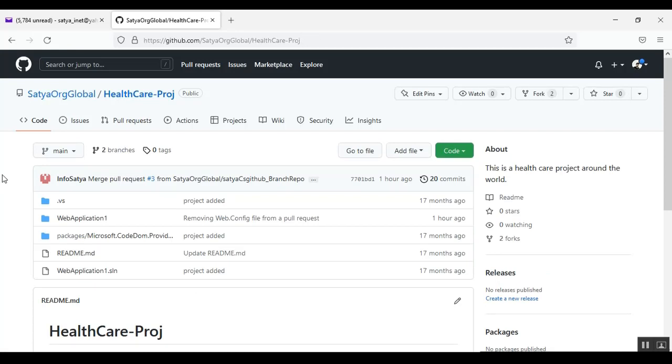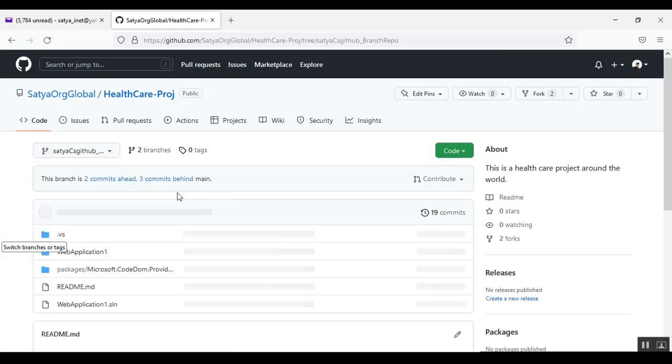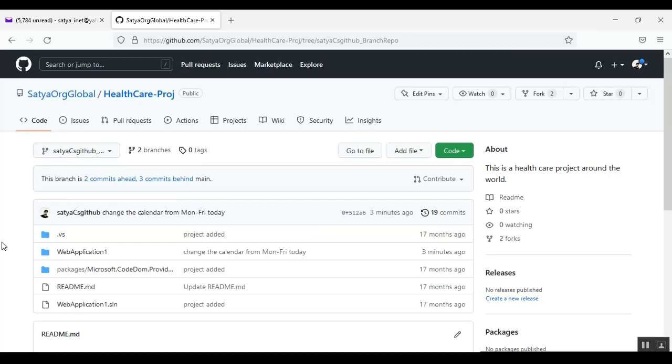Alright, we need to go to the drop-down called branch, main branch. So this is the main branch, the default branch, and we need to check here because we have done some commit changes in this branch only. So select this branch under the login of GitHub member, right? Here you can see, guys, there are two commits ahead and three commits behind main.